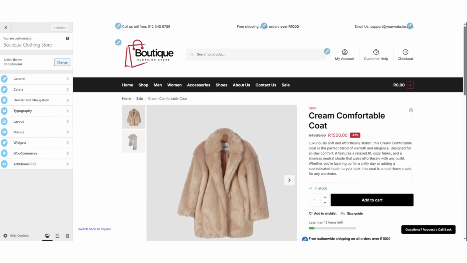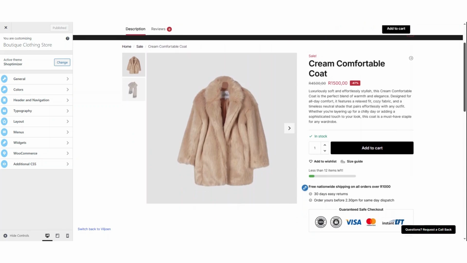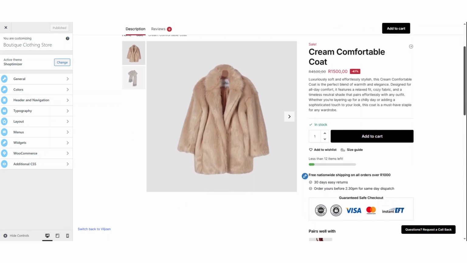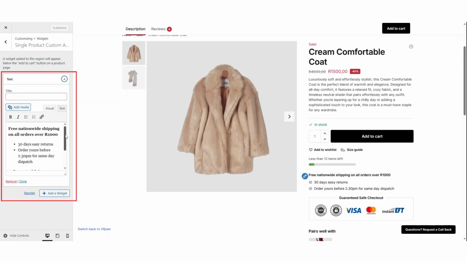The first thing that you can edit is called the Single Product Custom area. You can edit it by clicking on the blue pencil icon. A panel will open where you can edit the information. This custom area will be the same for all the products, so if there is information that supports all of your products, then you can add it here. You can add a summary of your shipping or return policy. We have already added some demo content for you which you can edit.